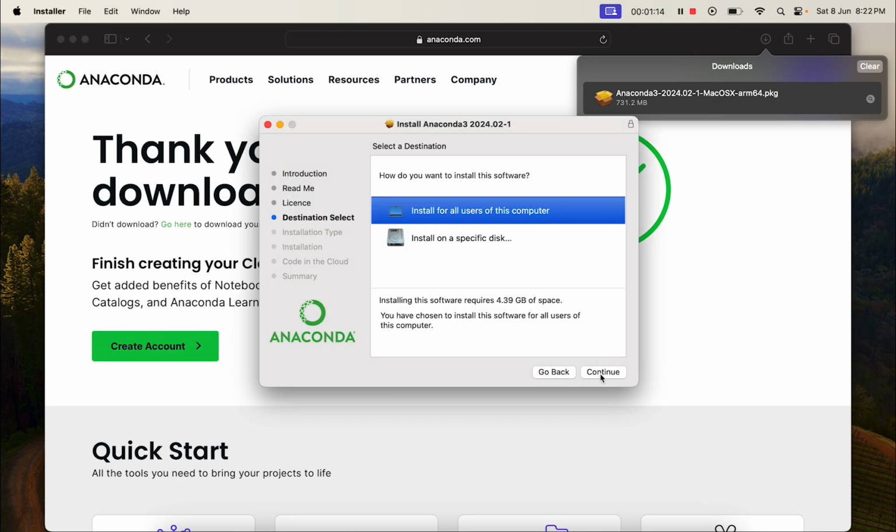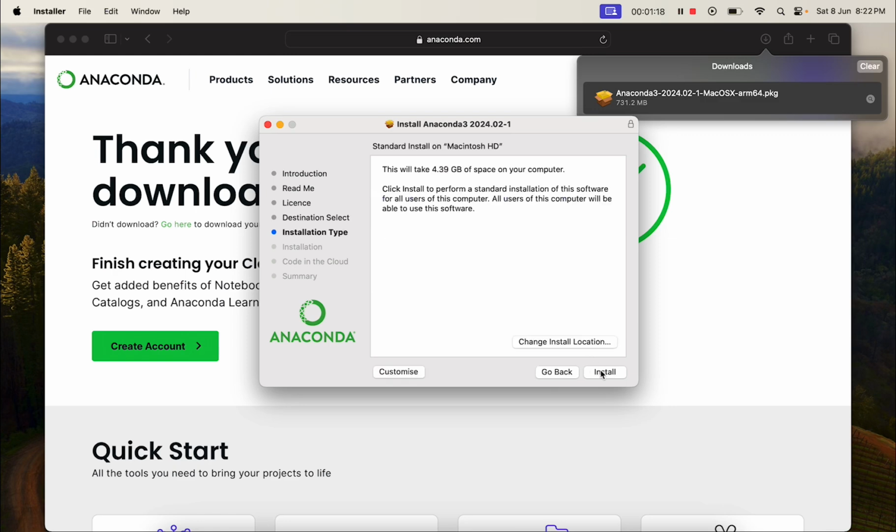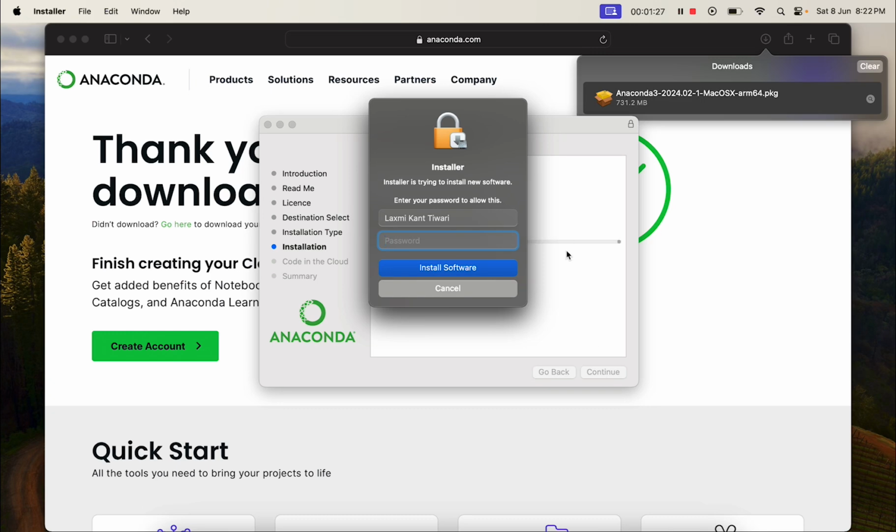Thereafter, I agree on this license and then I say that install for all users of this computer and then just click there. Thereafter, you just need to click on install because we are just going to install it on the default location. And then I just click on there. Thereafter, you can enter your password here. So I'm just gonna enter the password and then I'm just going to install this software.